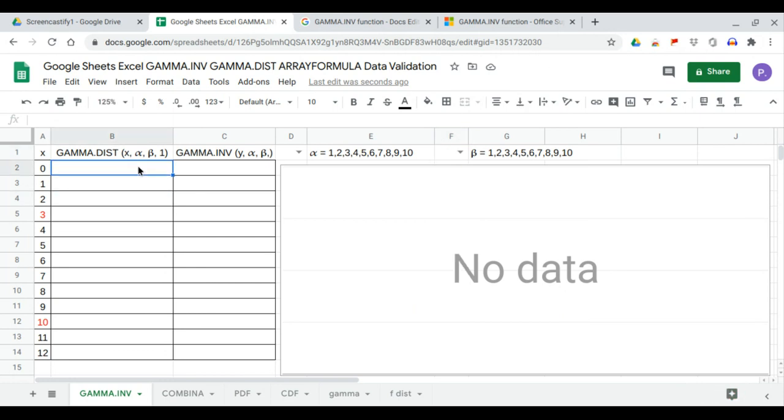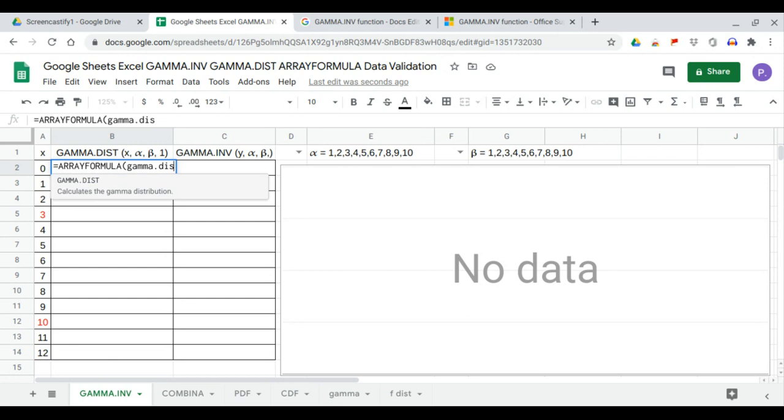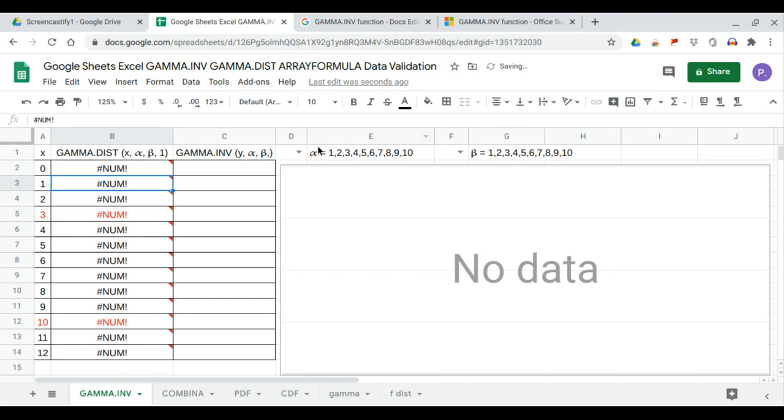Now we can generate the data set using array formula. GAMMA.DIST, that's our formula, GAMMA.DIST of the x values, for alpha, then beta, and then the last argument is 1 because it's a cumulative distribution function. We'll choose 1 for alpha and 1 for beta.